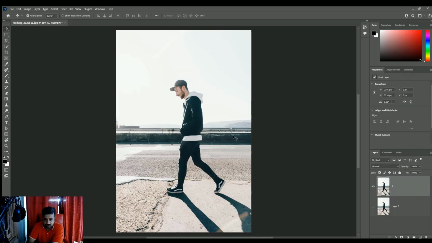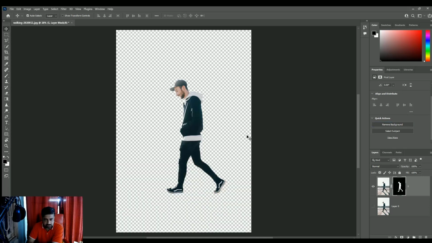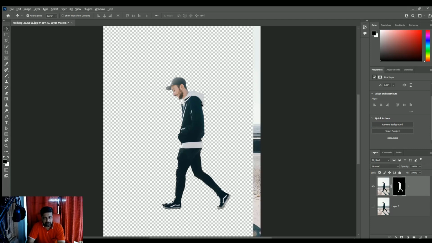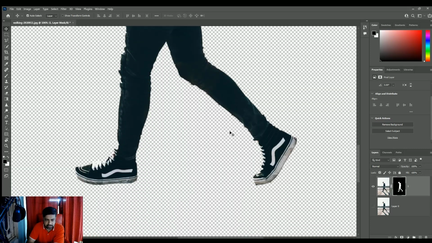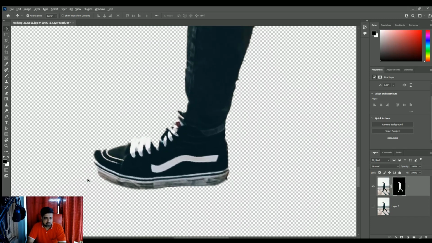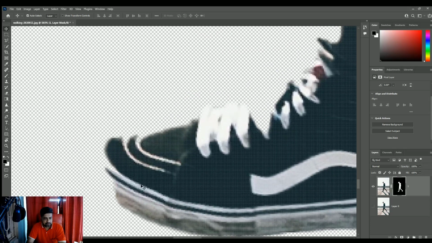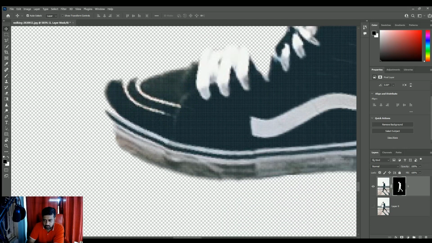Now click here on Quick Actions, and just one click removes the background. See, with just one click it is automatically removing the background of this image. I think it is done properly, but we need to fix a little bit of things.